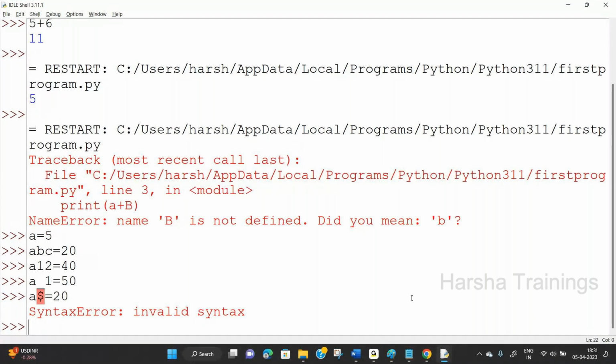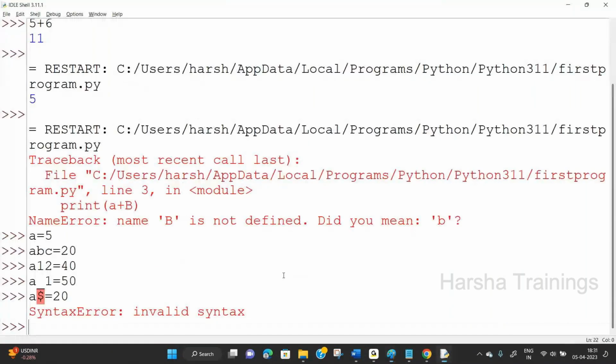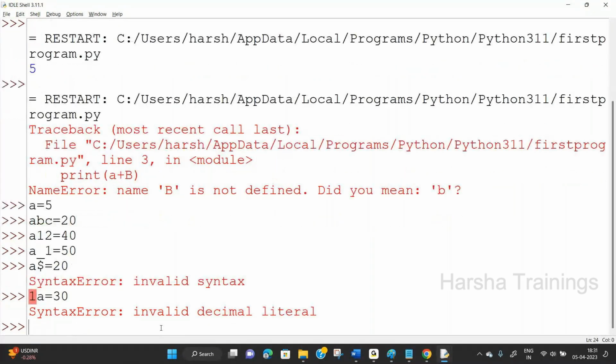Now, I used one word. What is the word? Does not start with a digit. For example, if it starts with a digit, 1A is equal to 30. Exactly, this is also an invalid statement.